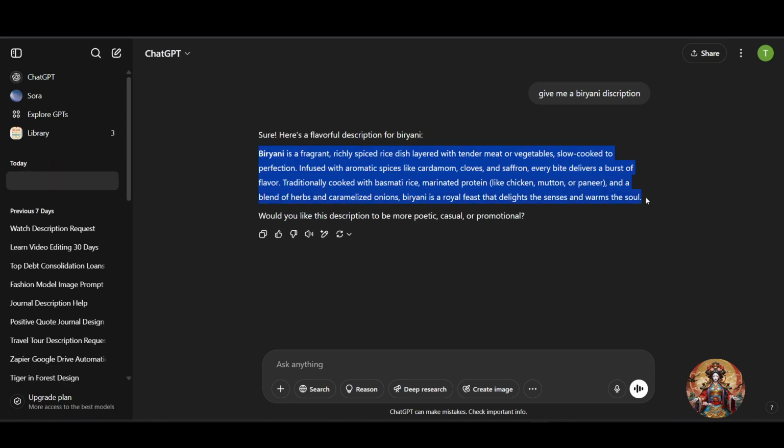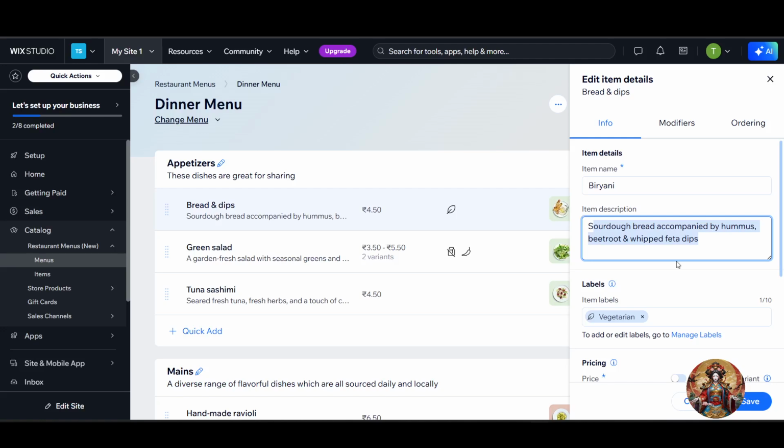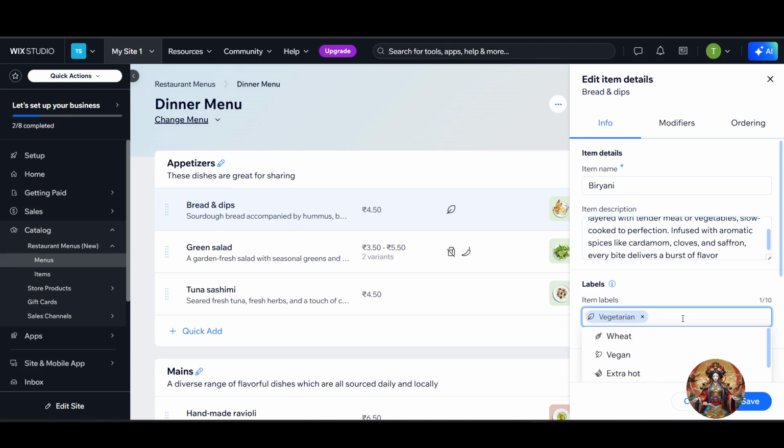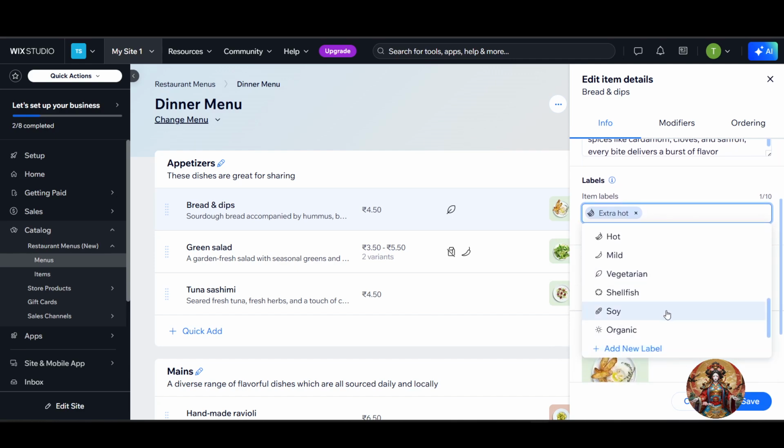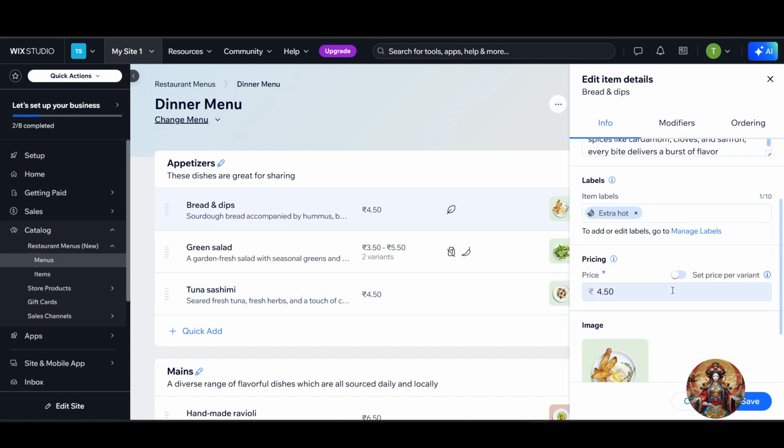I will select this much. This is just for the tutorial. You don't have to go into ChatGPT to generate the description. Now if you want to add a label, you can add that, for example extra hot, or not vegetarian. They have lots of labels you can add.